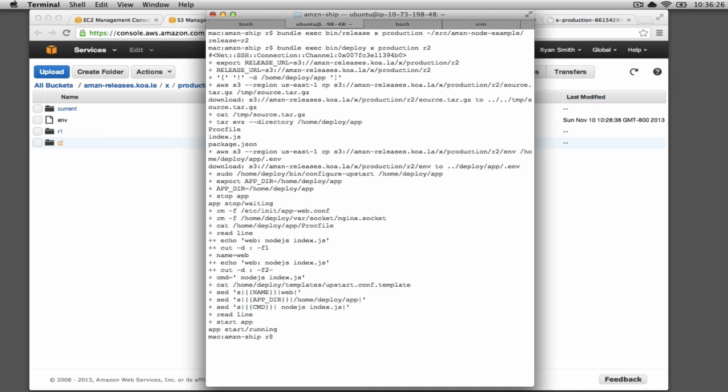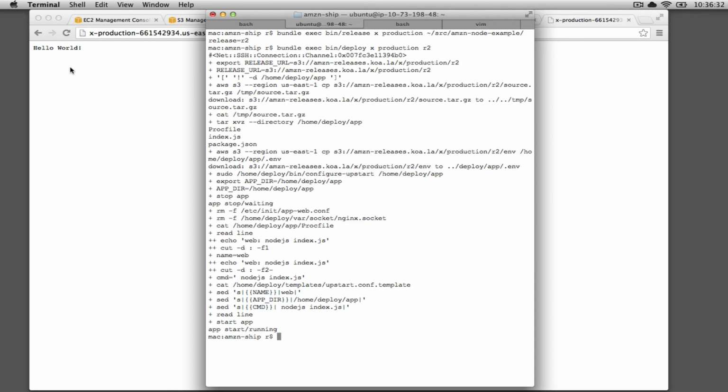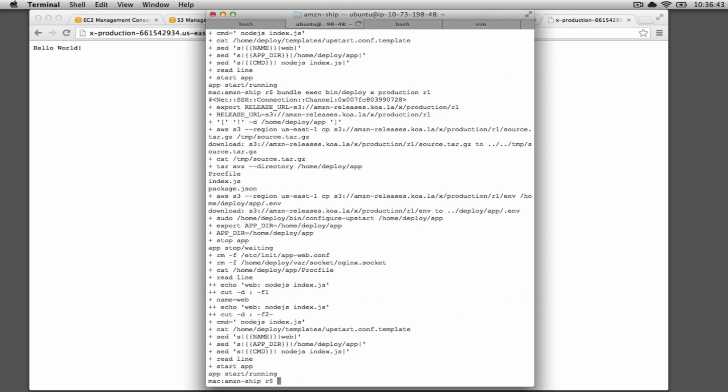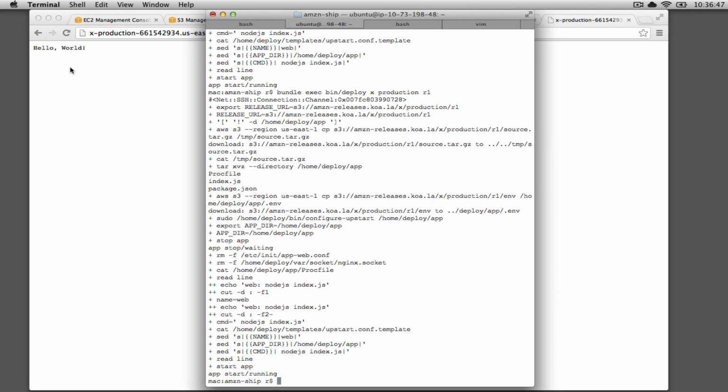So you can see our deploy is out. If we hop back over here, there's no comma. So that was really, really fast. And again, if I want to roll that back, I just deploy R1. Done. And there's our comma. So that's the basic gist of things.